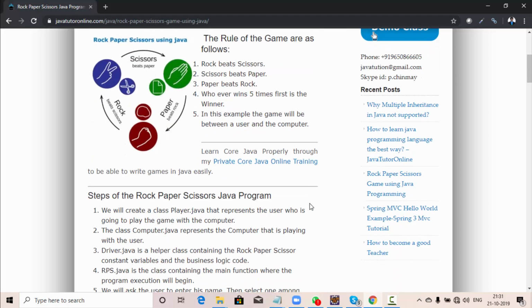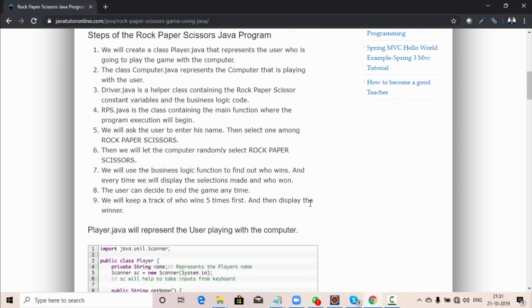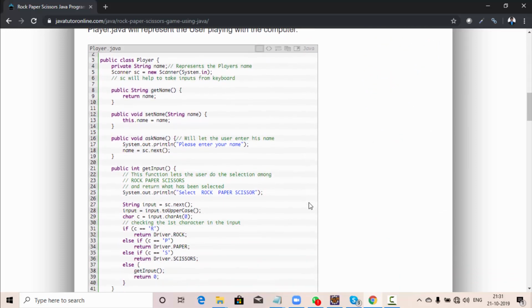So let's try to proceed. I already have the code with me. We can go through this code. We can copy this code in Eclipse and try to understand it step by step. I'll provide you the link of my website, and you can get this code and put it in your Eclipse. But first let's try to understand it.